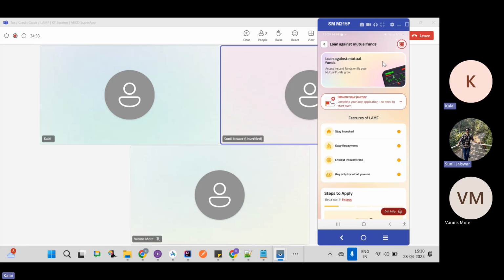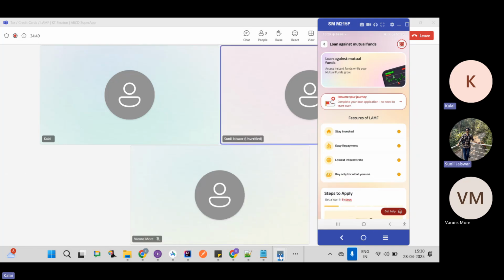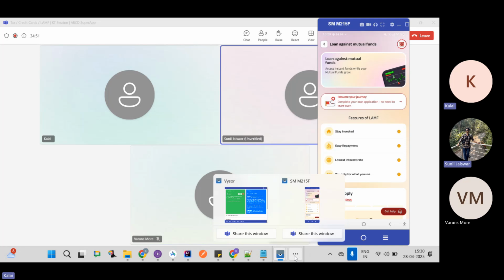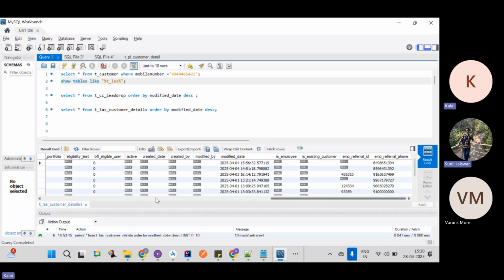If it is after the loan process, we cannot validate that; the product team itself will validate. You have to just mention no test data. But if it is any DB changes or something, you have to validate here. I will tell you an example. Last month we had one change. In this table you can see this employee referral ID and employee referral phone, right? These two columns were added recently, like last month only.